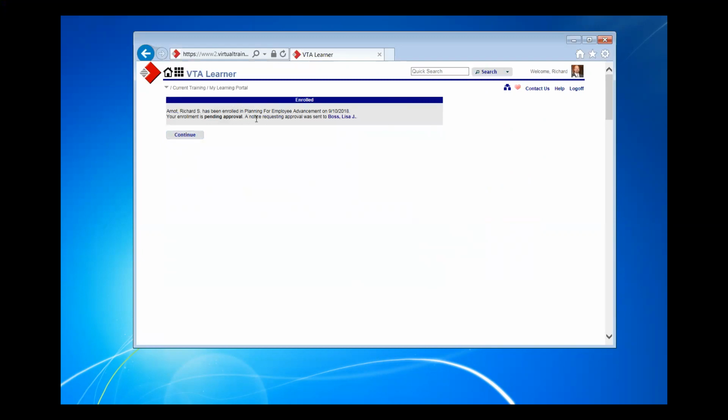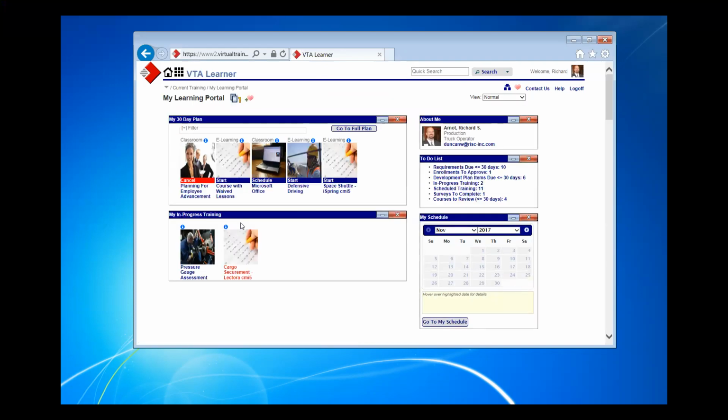As it says on the screen, a notice was sent to my supervisor so that she could approve my enrollment either through the Learner Portal itself or through the VTA Supervisor mobile apps for Android and iOS. That's also generated a calendar notice that was sent back to me, so that's included in my regular work schedule.